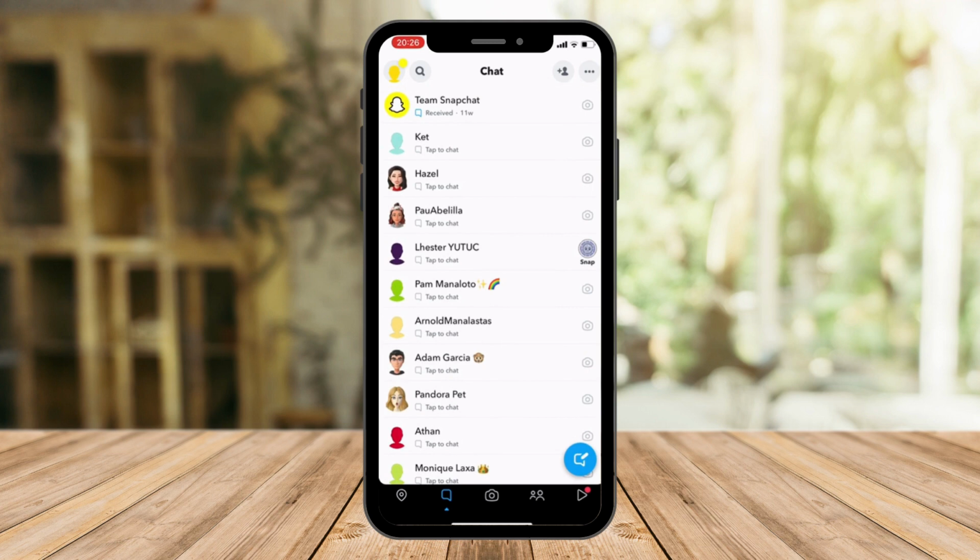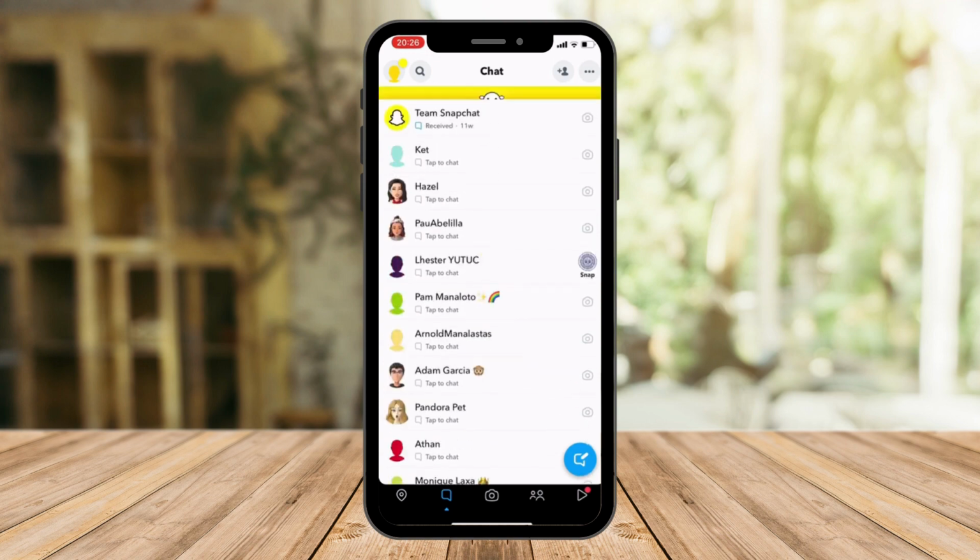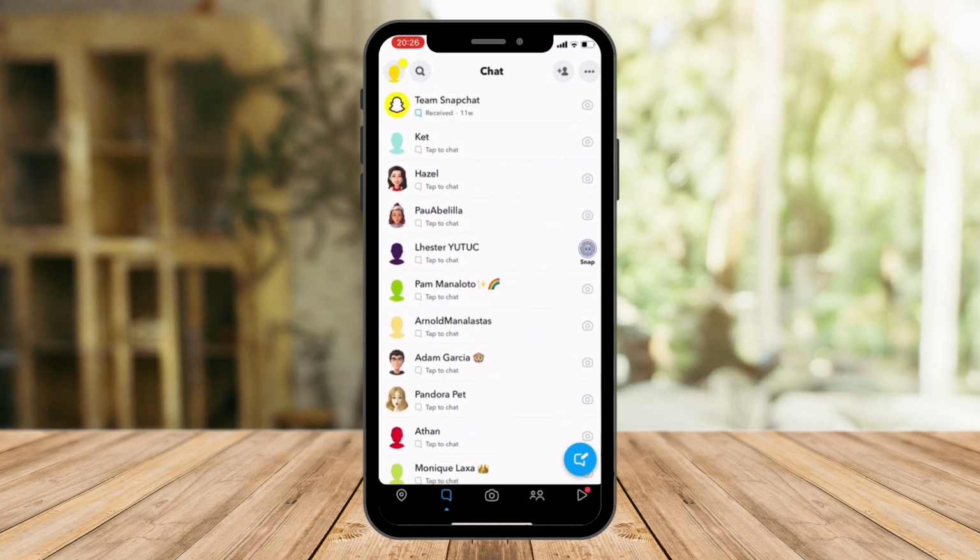It's just a very recent update that is slowly rolling out to the public. Snapchat usually does this, and not just Snapchat actually. Any other app does this. The rollout is actually slow.